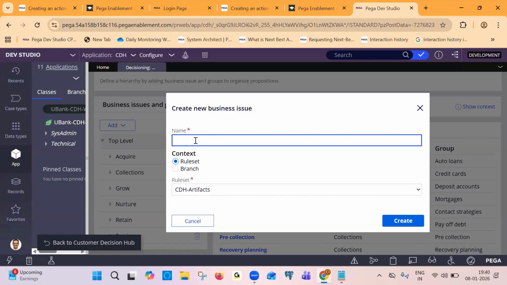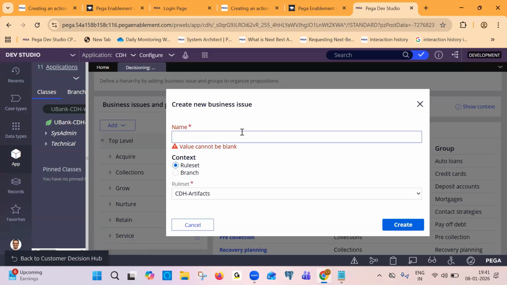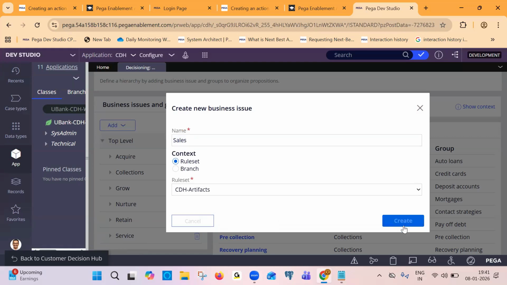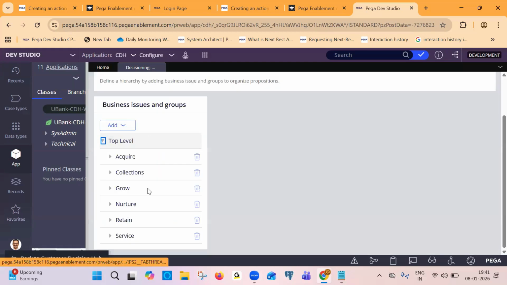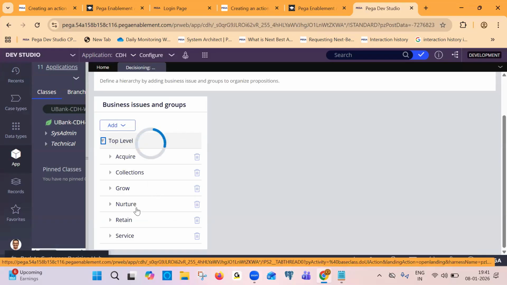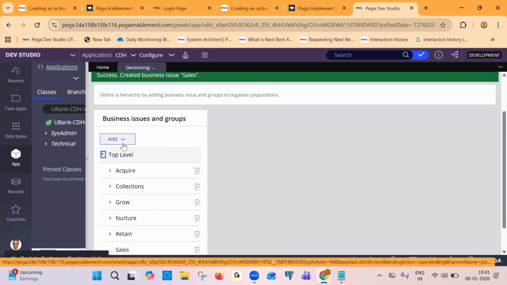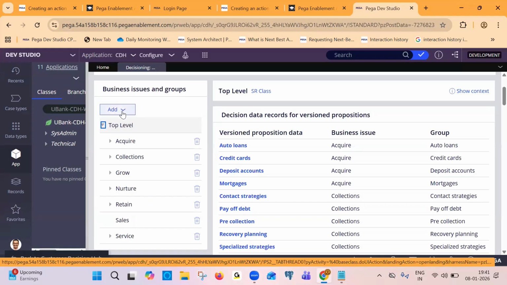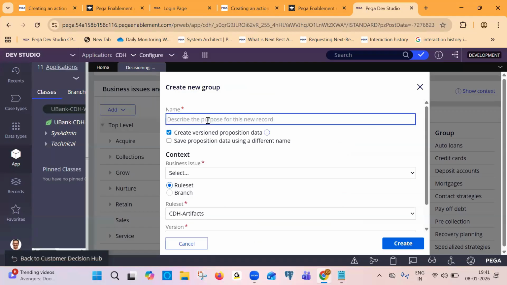We'll create a new application, and we'll create a new business issue, group and propositions. So here, suppose I want to create a sales related business issue. My business purpose is sales, to promote different cards. Just click on create. So one issue is created with the name of sales. Under that sales, this is a hierarchical structure. The reason I'm saying this: just click on add and choose new group, where we can provide a group name, such as credit cards, or any name you can take.